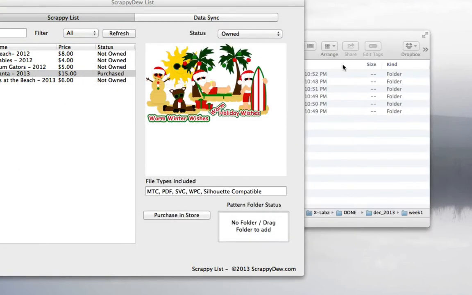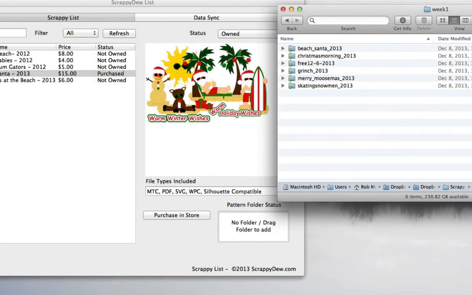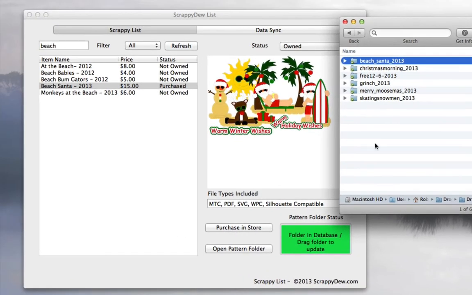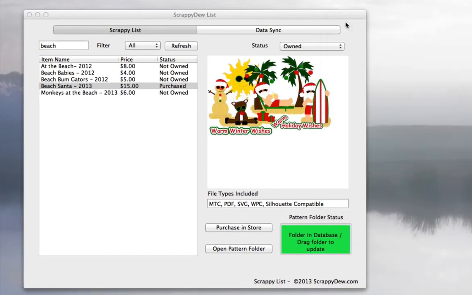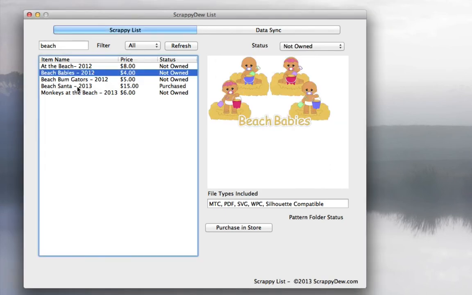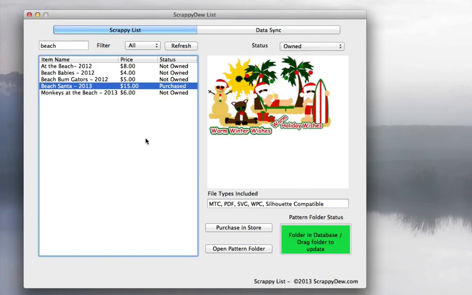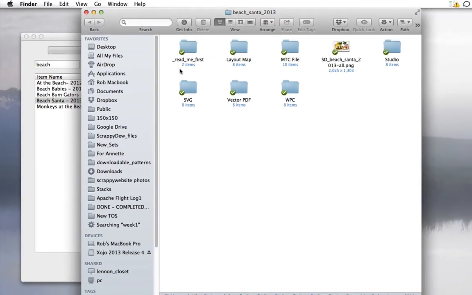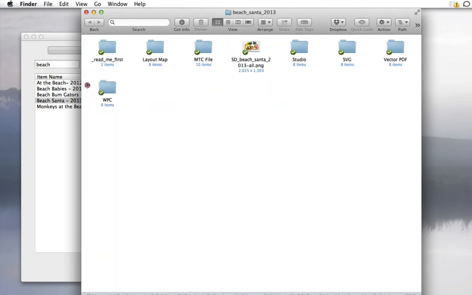So I'm going to minimize this. I have the beach Santa over here, and I can just take this folder. Now this only works with folders, and I can drag it down here, and it will turn green if it accepted it. Later on, I can close that window and say, hey, I want to work on my beach Santa pattern today. I can go over here and click open pattern folder, and it displays every single thing associated with that folder.